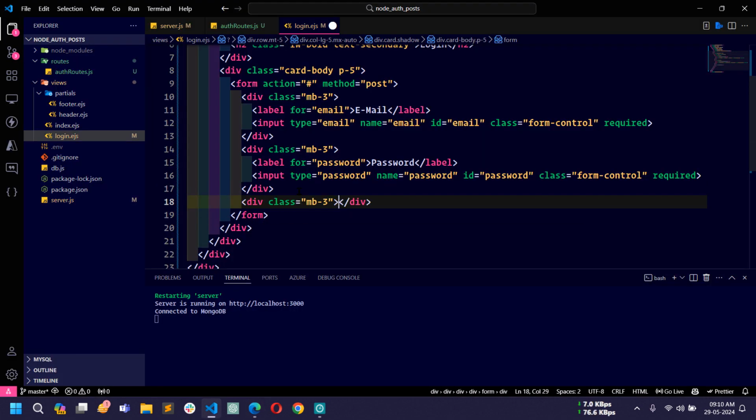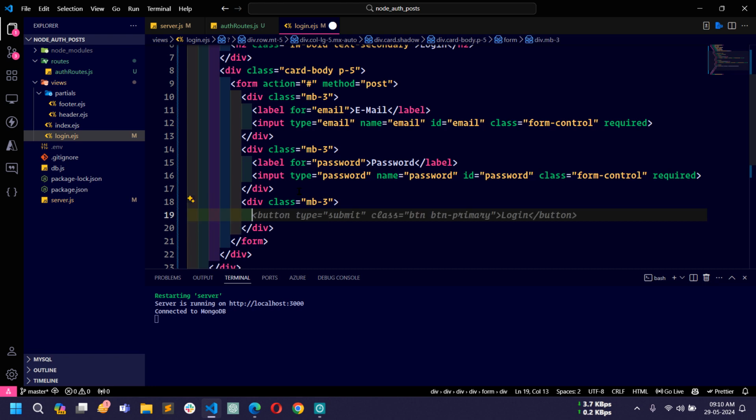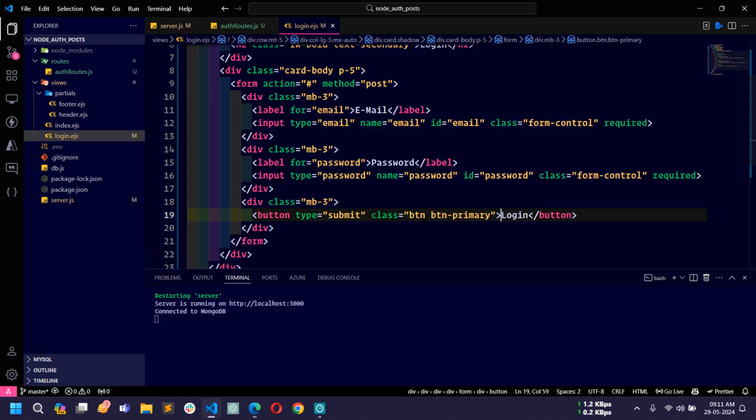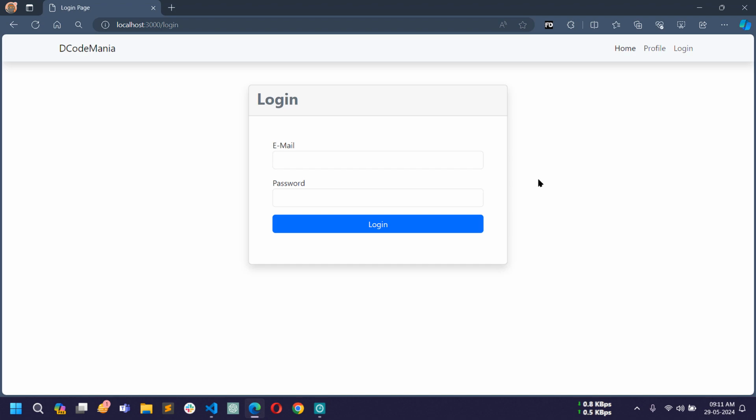So I will again use a margin bottom 3 div, and I will use a button tag with type submit, and btn btn-primary. Now if I save this and go to the browser, then you can see the login button, but let me make this button full width. Okay, so to make this button full width, we can use w-100. Okay, now you can see the button in full width.